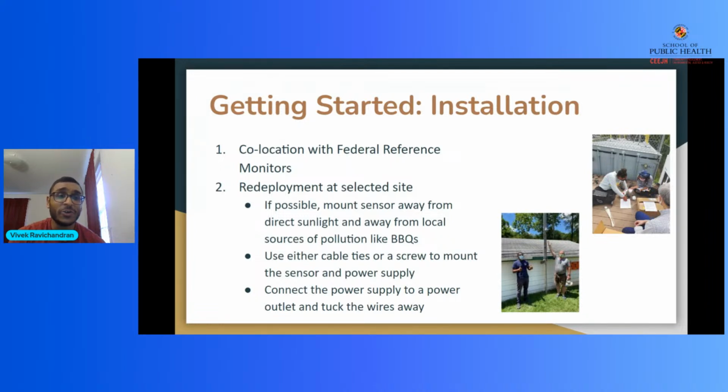And these are just a few bullet points or key takeaways just to ensure that there are no confounders to the data. So you want to keep the monitor away from direct sunlight. However, recent PurpleAir iterations, the newer monitors, actually come with a solar radiation shield, I believe. And other monitors do automatically come with a solar radiation shield, so they are weatherproof. This was an older slide from one of the previous models.